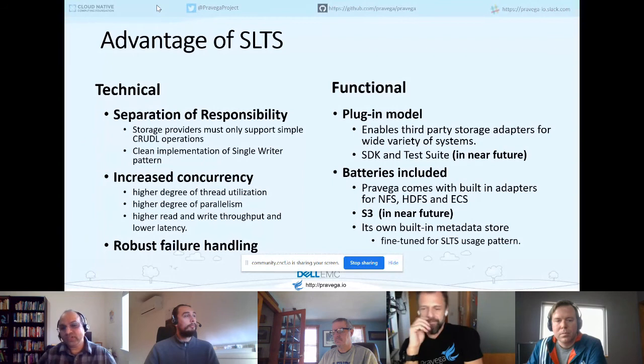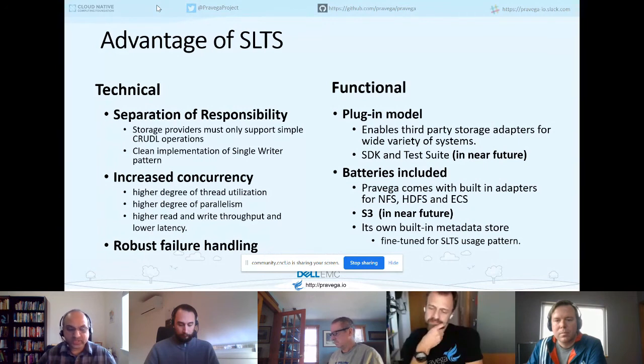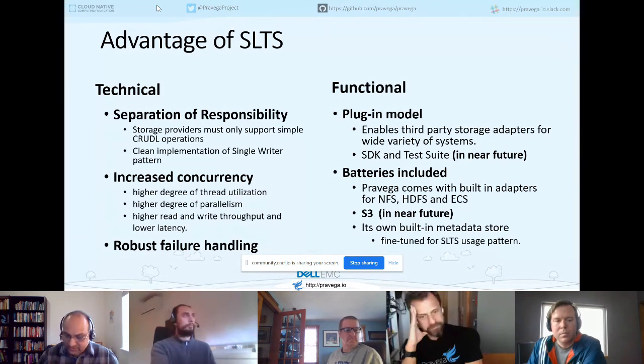Again, it goes without saying that once we have the plugin model, there could be community-owned or community-developed storage providers, for example, for Azure, for GCP, for Swift, and there are many other storage options available today, and we can create an ecosystem of storage providers.